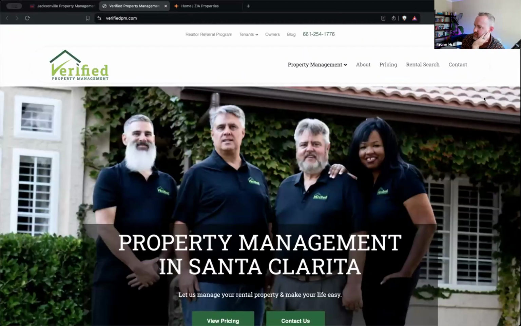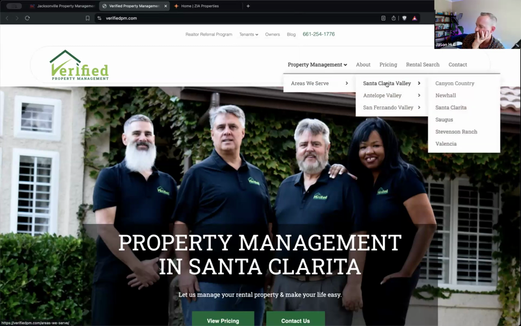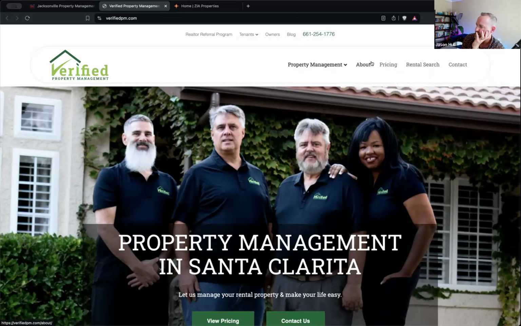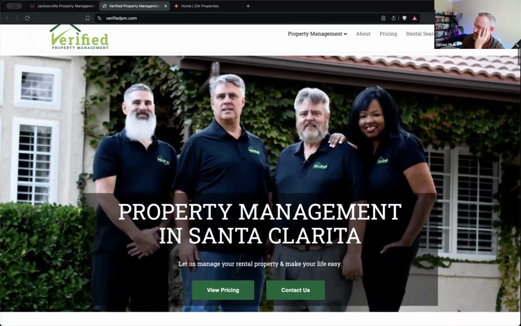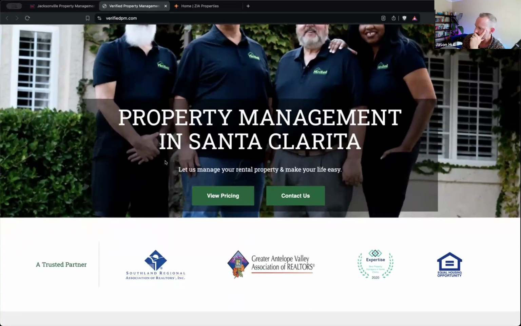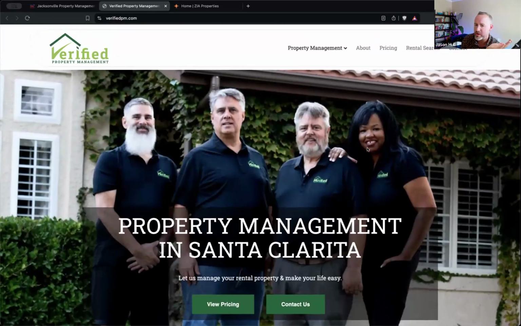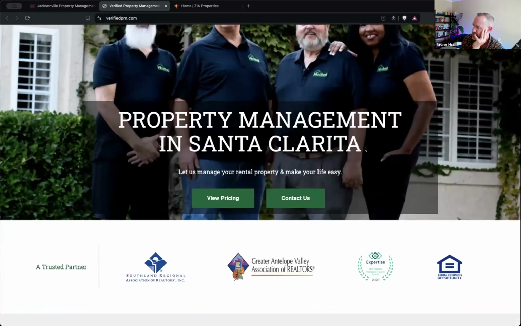Five menu items or less. We've got the phone number here, which is a good spot. We've got the realtor referral program, tenant menu, owners, just one page. Here we've got areas we serve. So they have some city keyword landing pages, which can be effective, and about, pricing, rental search, contact, right? Real simple. Here we can see the team. We can see some people here. Dennis and crew, so you're like, oh, they're real people we'd be working with.